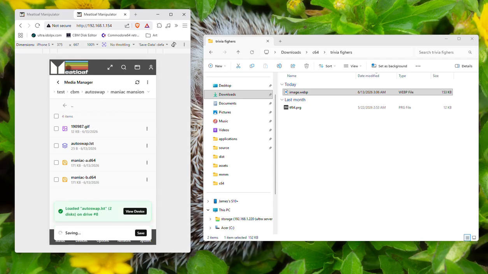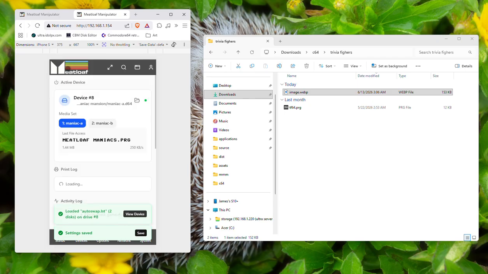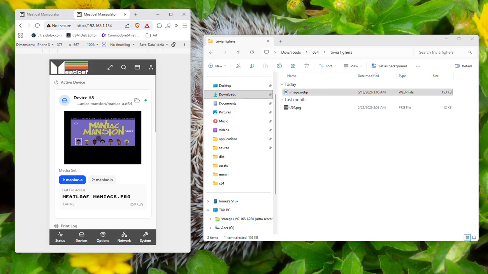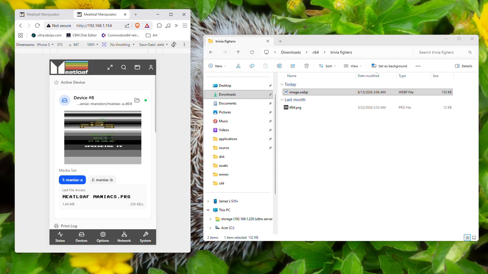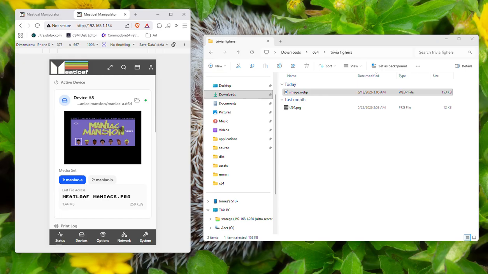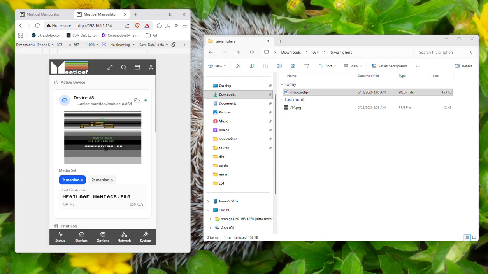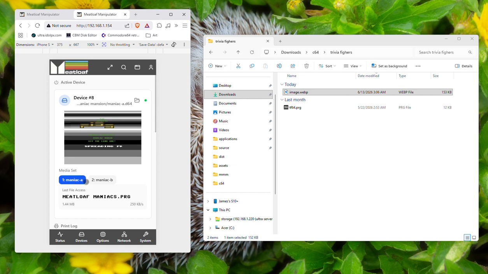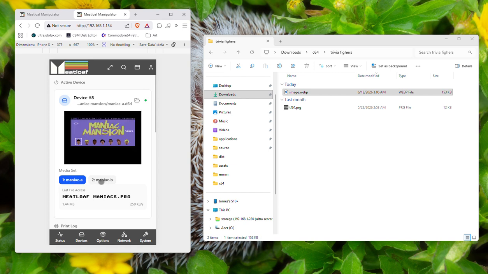It's mounted. Now you hit the Meatloaf logo at the top here and go right back to your status tab. If there's an image in the folder with the files that you mounted, it shows it here automatically. This is an animated GIF, so it's just automatically going through the different frames of the GIF. Because we loaded a swap list, it created a media set, right? So we've got Maniac A, Maniac B.